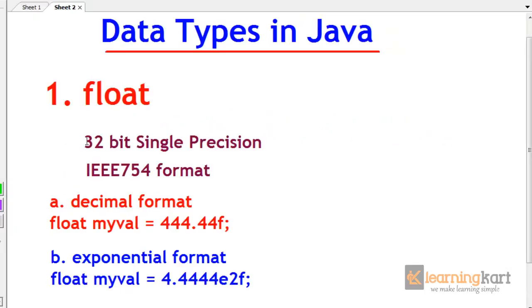Now float is a 32-bit single precision variable, and Java follows the IEEE 754 format for floating point variables. Now there are two ways in which we can define a floating point value. One is the decimal format. We say float myval is equal to a value and append an f to this. Now this is important because if you don't append the f, it becomes an altogether different literal. So you must remember that when you create a float value, the value that you assign to the variable must have f appended to it. It can be an uppercase F or it can be a lowercase f.